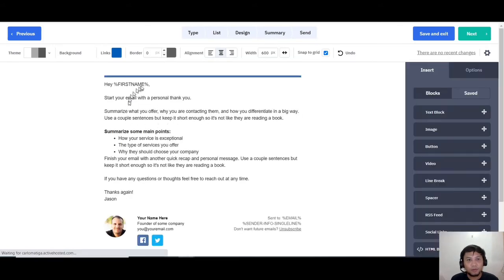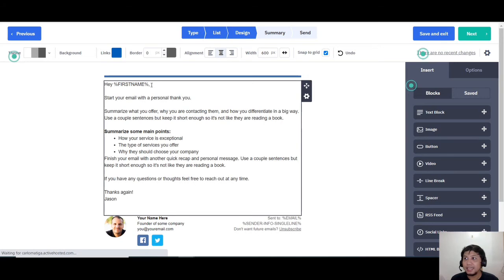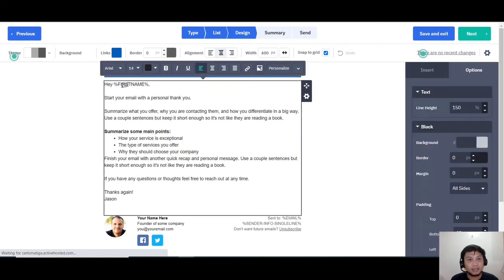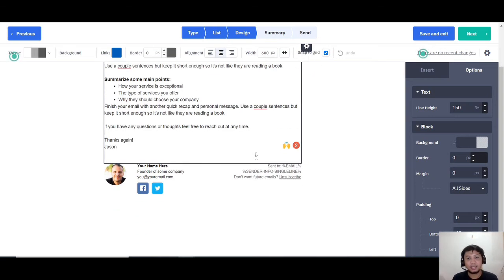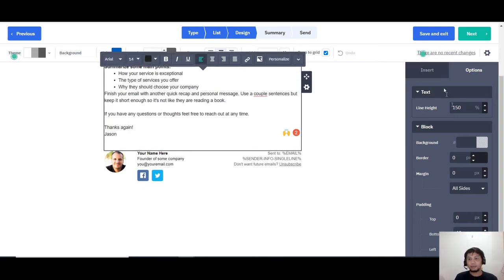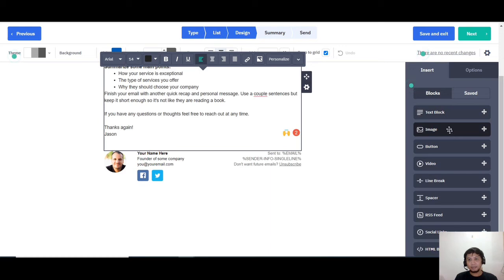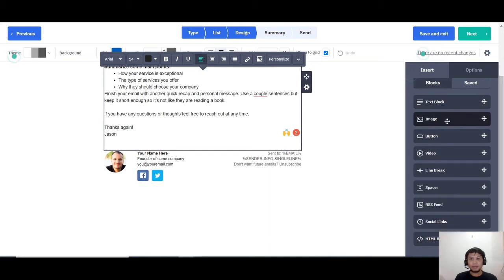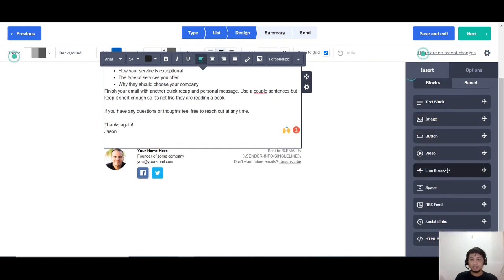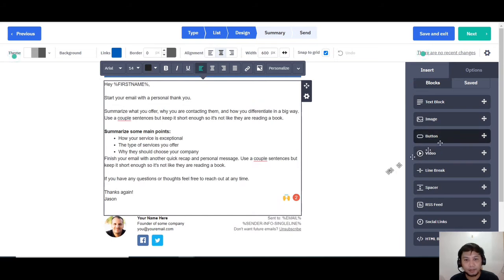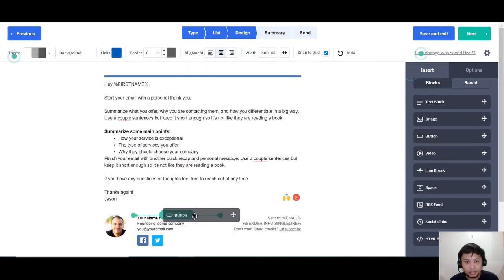Okay, so we have this personalized since here it uses the first name of the contact, and then this is the preview of your email. And on the right, we can insert some elements like additional text blocks, images, buttons, and video, etc. So in this case, we will insert a call to action button. You can just drag and drop here.